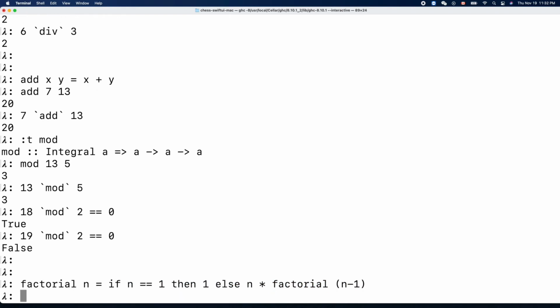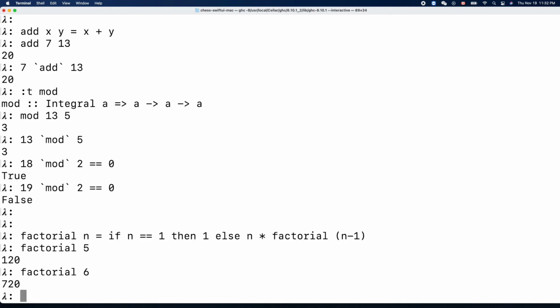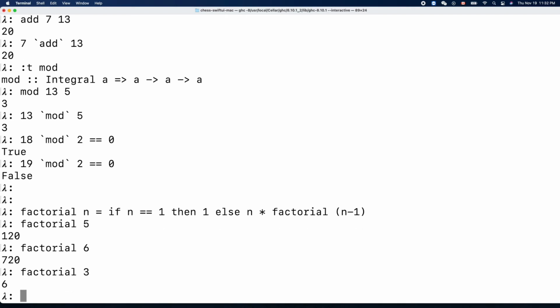Okay, let's give it a try. Factorial, we know, right? We know factorial 5 is 120, and we know factorial 6 is 720. Yes. And what about factorial 3? It is 6, right? So we can do factorial of factorial 3. What is that? This part is 6. Then factorial 6 is, yeah, 720.